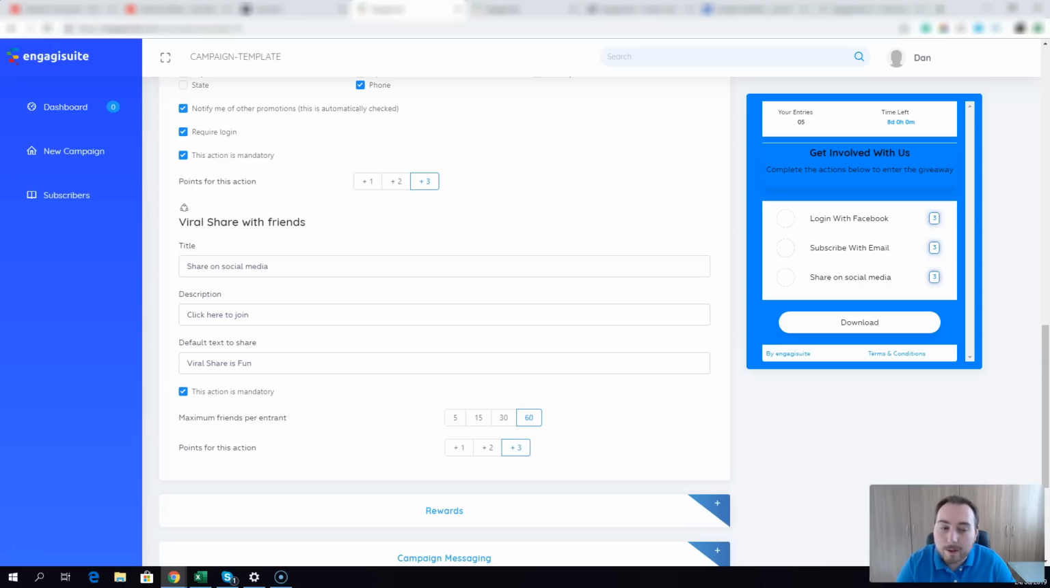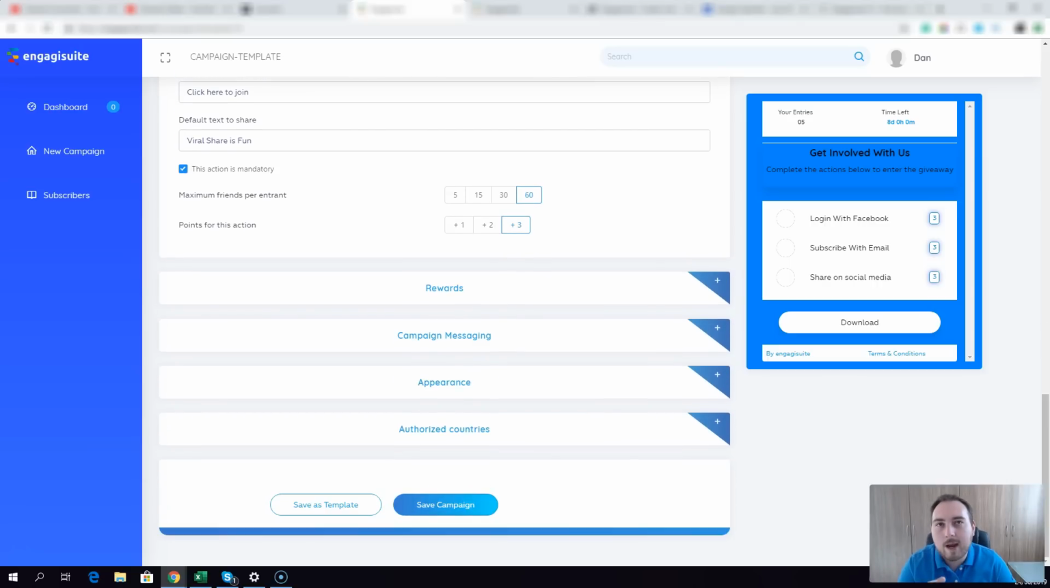I would not make that mandatory personally, because I believe that will reduce your opt-ins to force people to share it on social media. But it depends on what you're running in your campaign, and it really depends what your niche is, okay? If I was running something in the internet marketing niche or anything for entrepreneurs, I wouldn't do that, because the audience there is not overly loving that sharing.